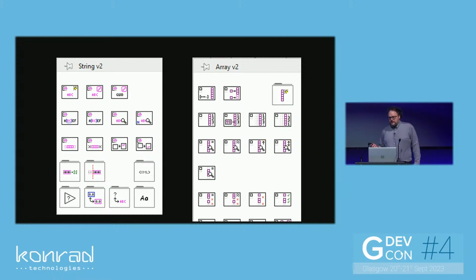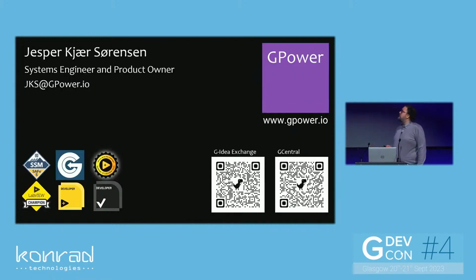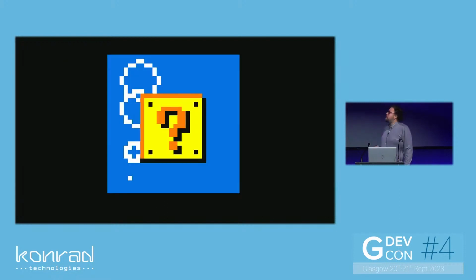And with that, we come to who am I? I'm Jesper. I work for GPower. We build custom test systems and measurement systems. I'm also a newly formed Champion, Developer in all categories, part of the team that managed the Summer of LabVIEW, if anybody attended. Additionally, I'm part of the board of directors at G-Central. If you want to come talk about open source and stuff like that, reach out to me. Yeah, and I'm a Scrum Master as well. But that's not important. So, questions?